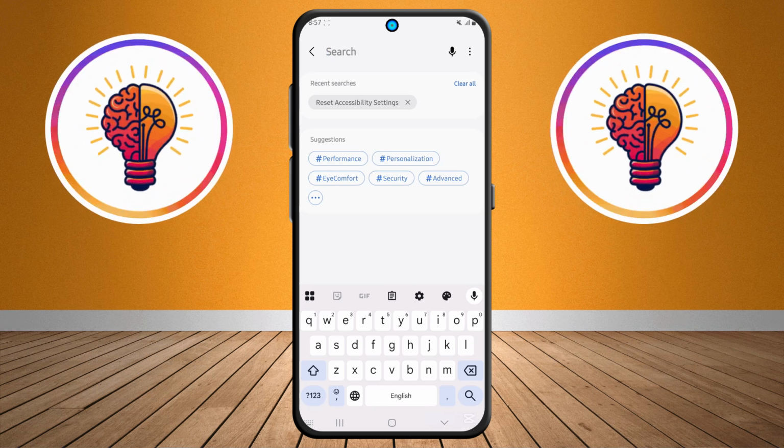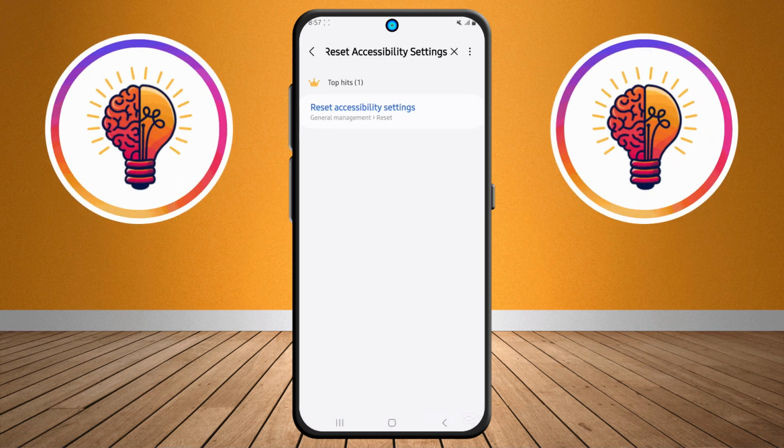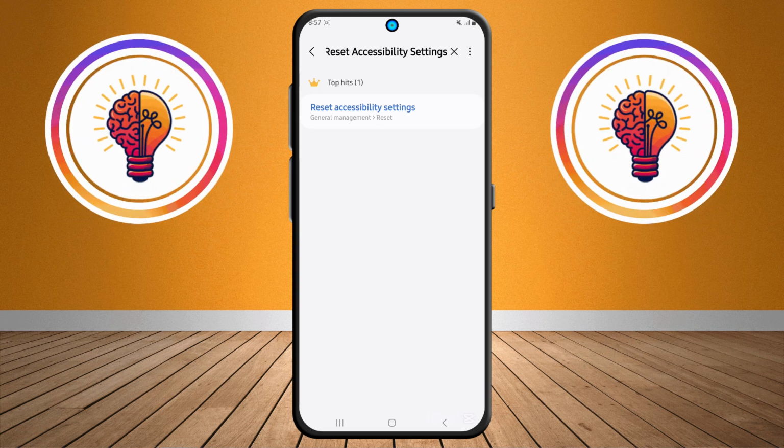Step 3. In the search bar, type Reset Accessibility Settings and wait for the results to appear. This will bring up relevant options related to your accessibility settings.